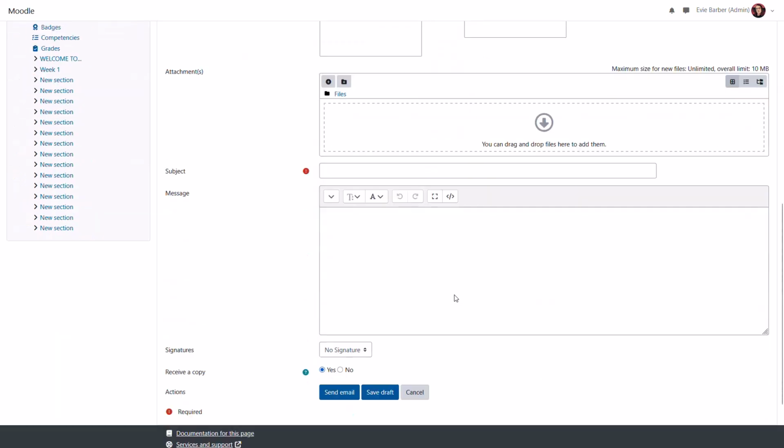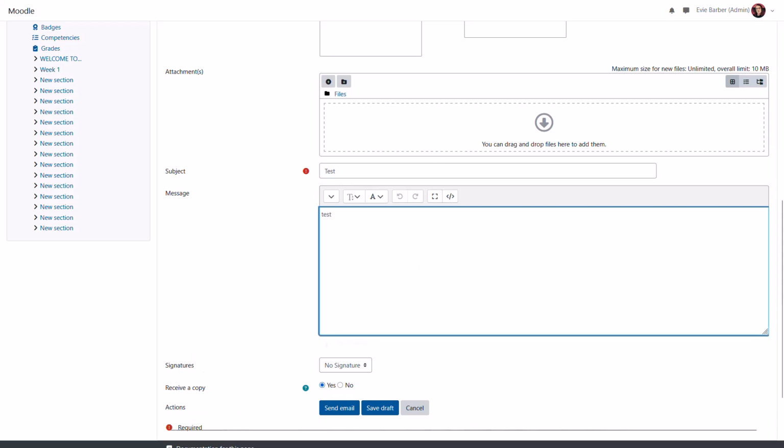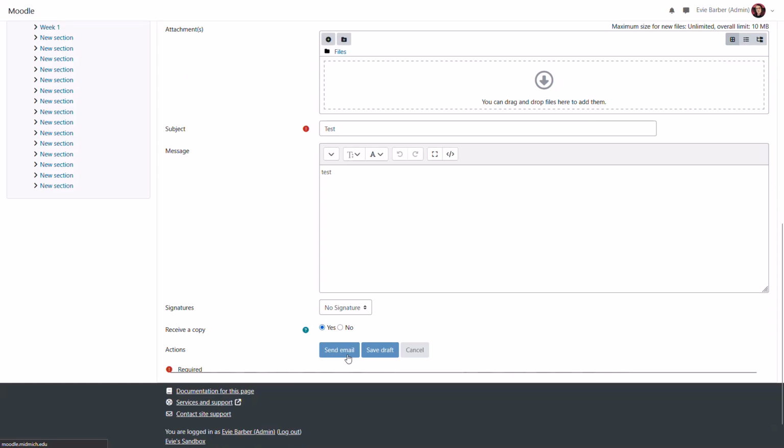Scroll down to compose the email itself. You can drag and drop any attachments you need to send to your students. Below that, add a subject and then compose your message. When finished, click the Send Email button.